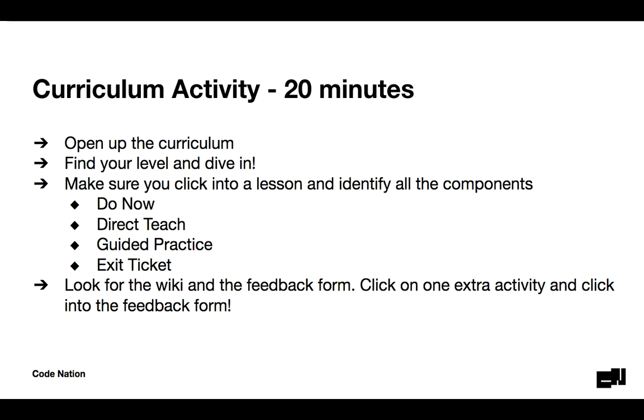Basically, you're going to open the curriculum, find your level, whether it's Intro to Web Development or Fellowship, and dive in. You're going to click onto a lesson and identify all the components: the do now, the direct teach, the guided practice, and the exit ticket. And then you're going to look for the feedback form, and just explore the lesson, look around it.